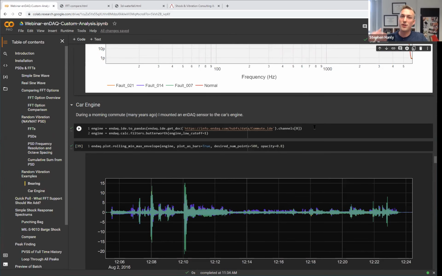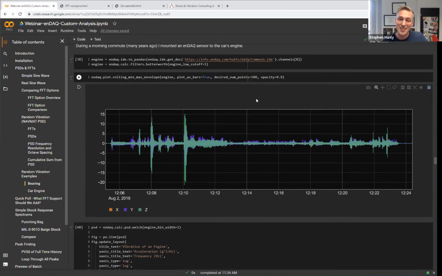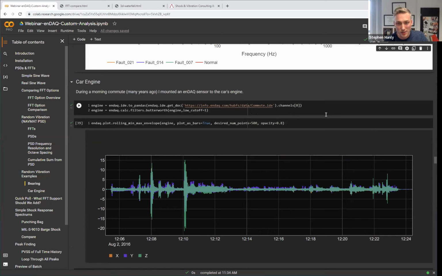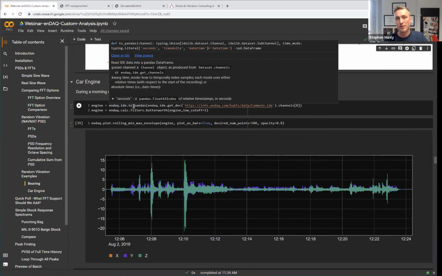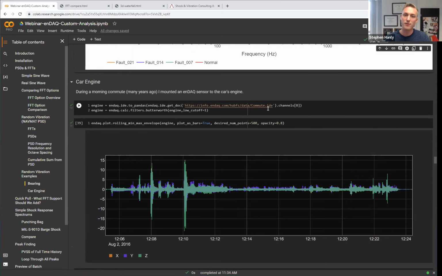Now let me pull in another data set. This was generated years ago, back in like 2016. I put it on my car engine and I drove to work. And so I'm again using one of the built-in functions in our library for data off of our devices to load in this file. And I'm getting the channel 8, which is the analog accelerometer.